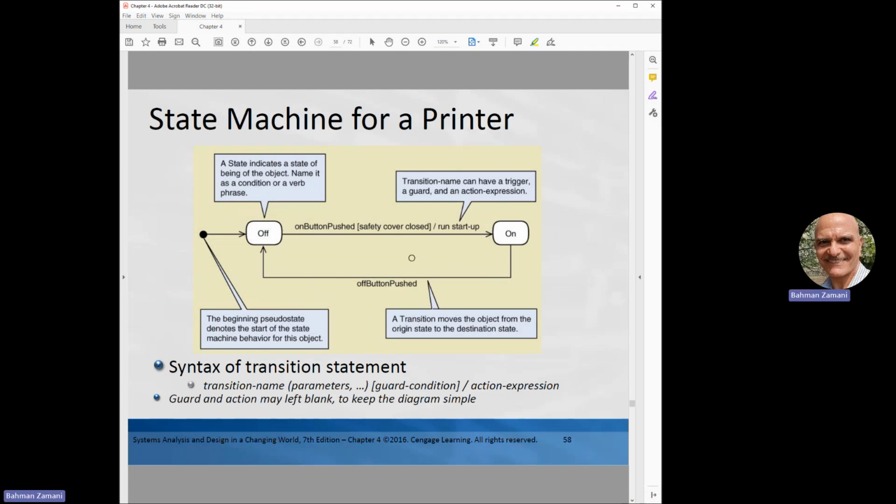Here, for example, you are seeing a state machine for a printer. So what are the states of a printer? Very easy. A printer can be in off mode or on mode. So there are two states for a printer, off or on. When it is off and you press the on button, it goes from off to on.